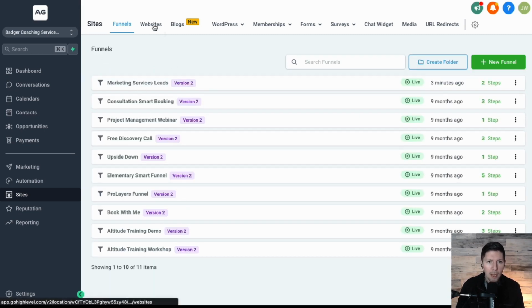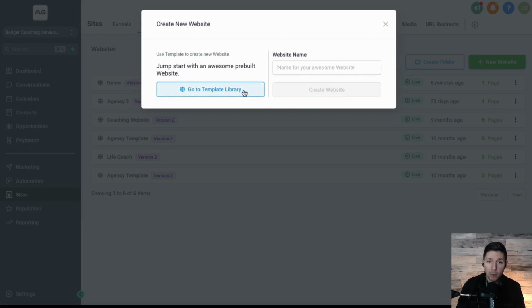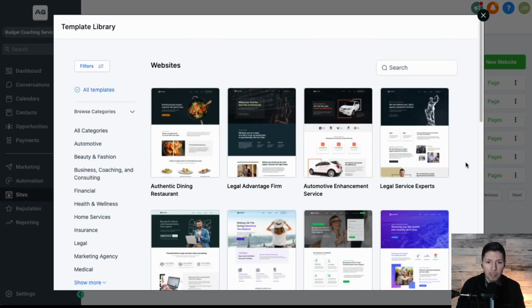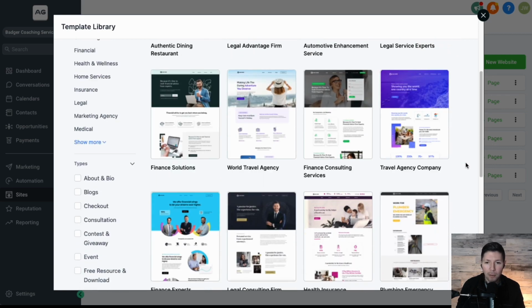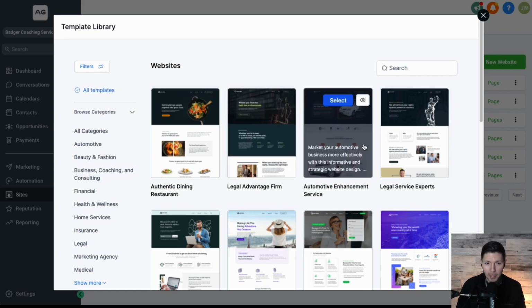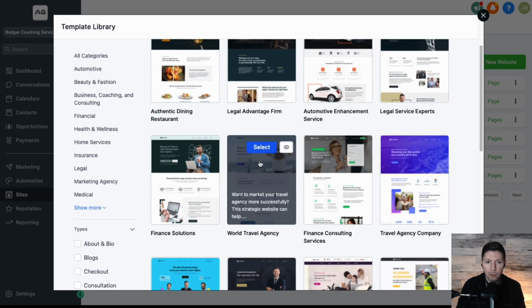Okay, so that's funnels. Websites will be pretty similar in the sense that, again, if you are an agency account, then you will have a template library. If you click on that, there's all sorts of really cool, awesome templates that they've already designed. So if you don't want to build from scratch, you don't have to. Although if you do want to build from scratch, you absolutely can. They're always adding new templates. Even as I'm looking at this, there's some that I've never seen before, which look really great.